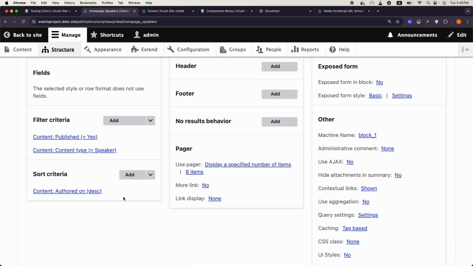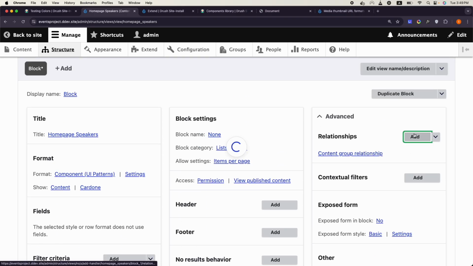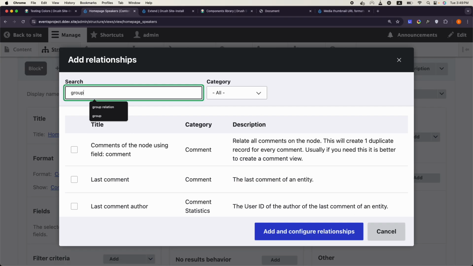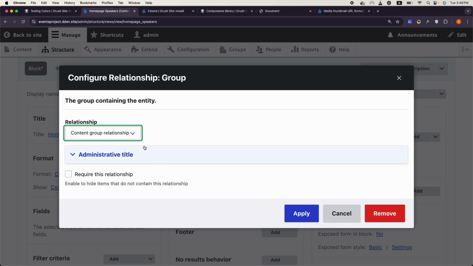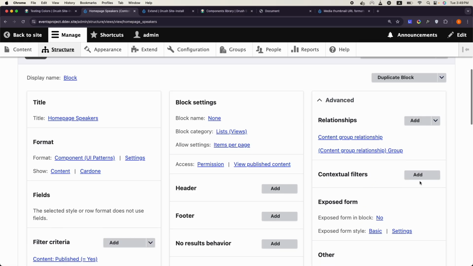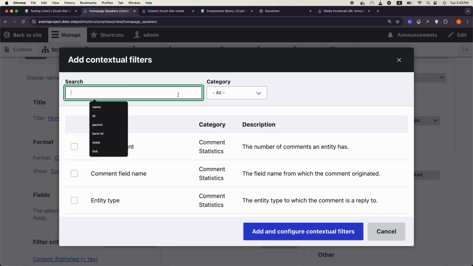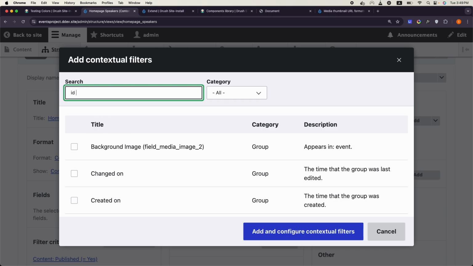Is this session okay? Another one is also needed, which will be the group ID. Yes, sir, group ID. This one, group relationship. Simple. So we have reached the group entity, and now we can make a contextual filter on the ID, the ID of the group.